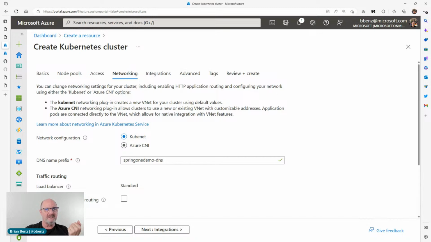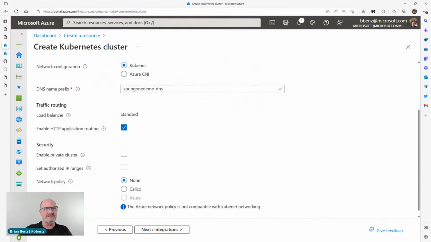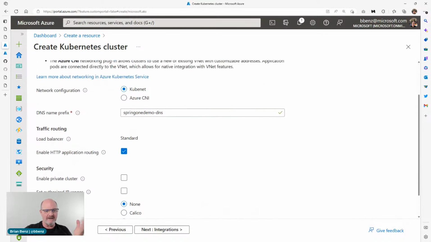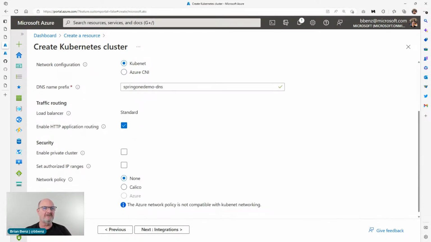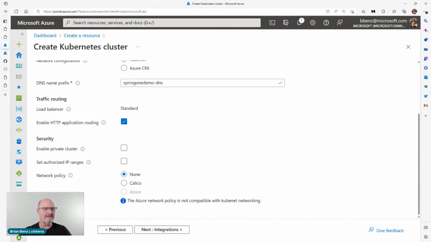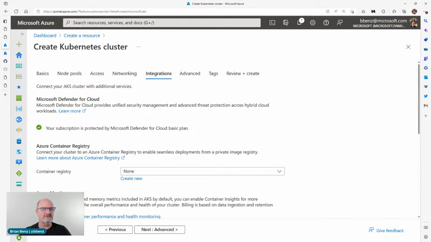Network configuration, you can use KubeNet or Azure CLI. I just leave the default. This is one important thing. Anybody who's tried to set up Nginx or other application routing, ingress control, all you have to do is click there, and it sets up the ingress control for you. You can create a private cluster. I'm not going to set any of this. I can keep it the way it is, but the only thing I added was enabling the application routing, and that's automatically going to set up ingress control for me.